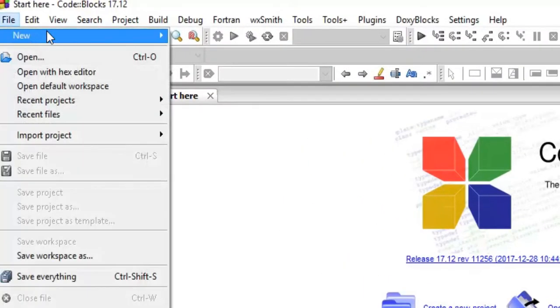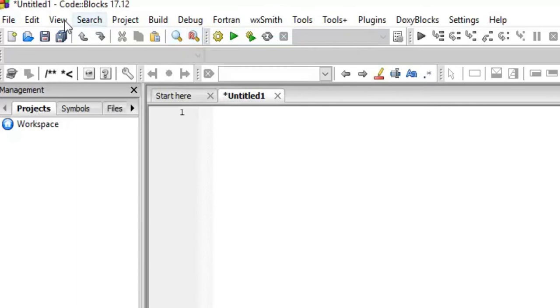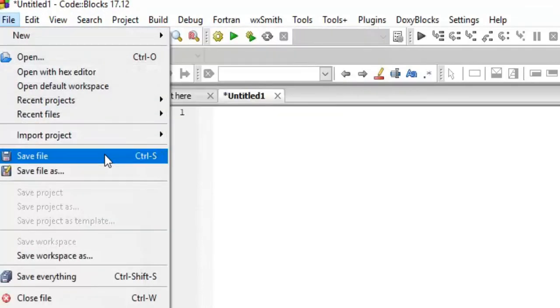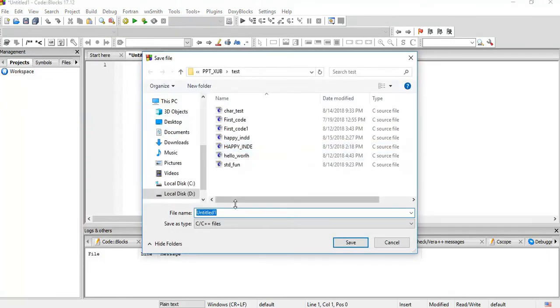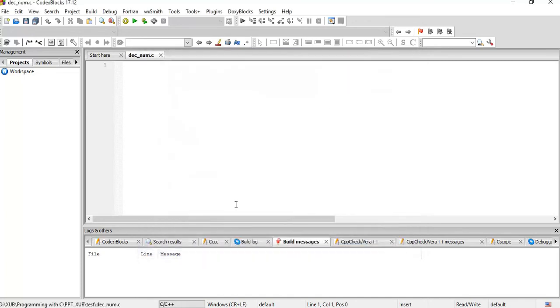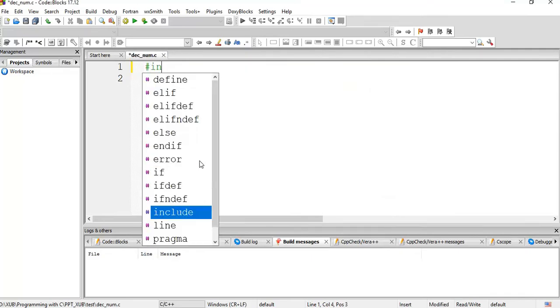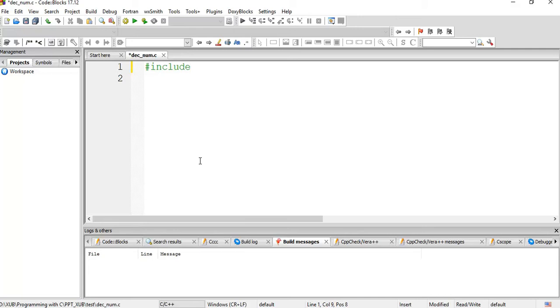So go to file, new, empty file, save file as, say decimal number, save it. Hash include stdio.h, int main.